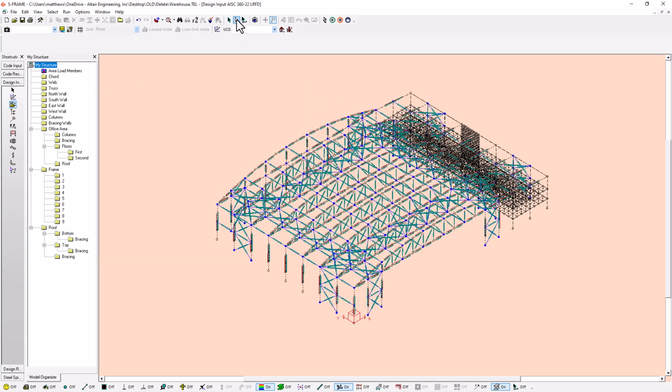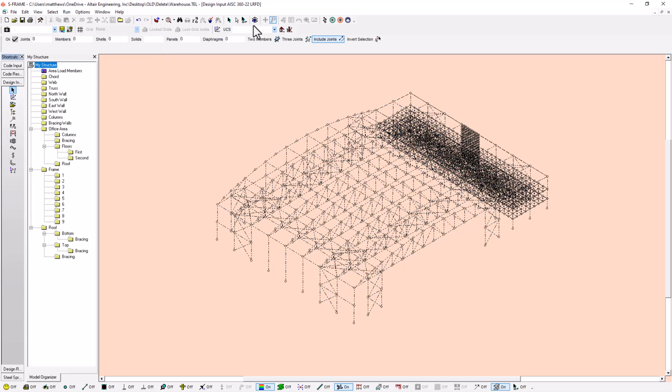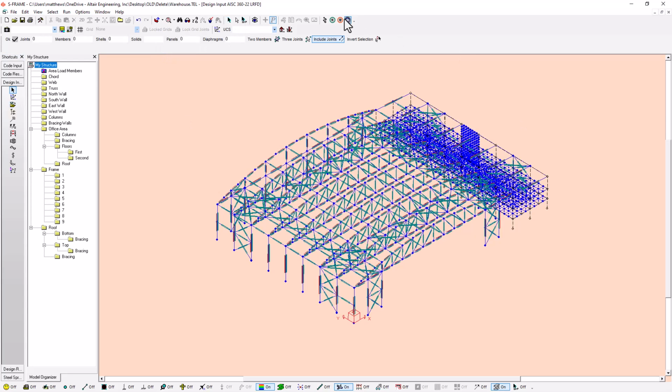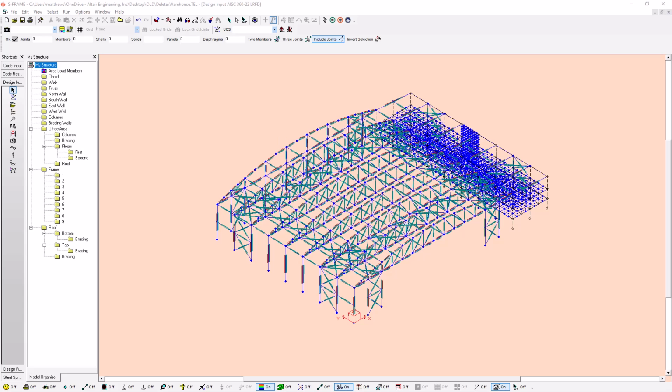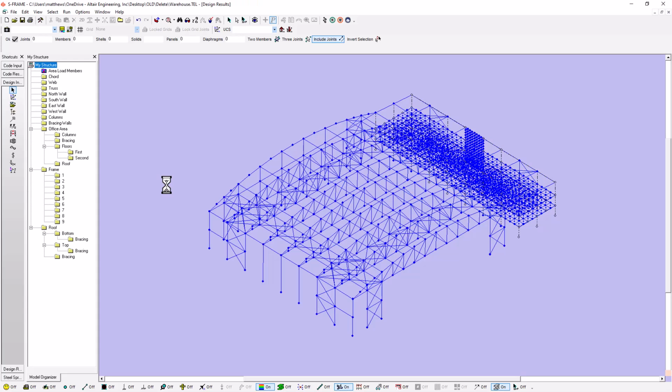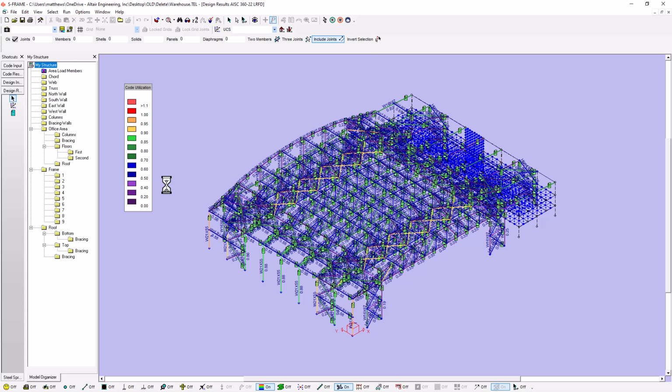So now that I've got this all selected and all input the way I like it, let me go ahead and select the entire structure. And we're going to run a design for all 5 of my load combinations. So finding a new cross section that works based off of the design groups that I currently have set up. So I'll click OK. And now we're getting new results out of this.